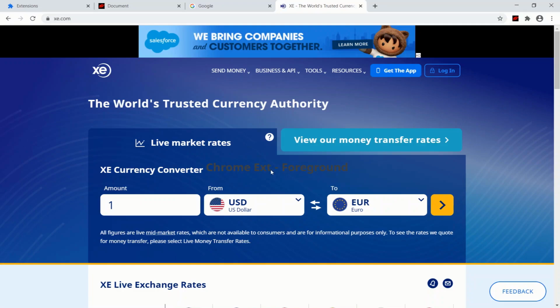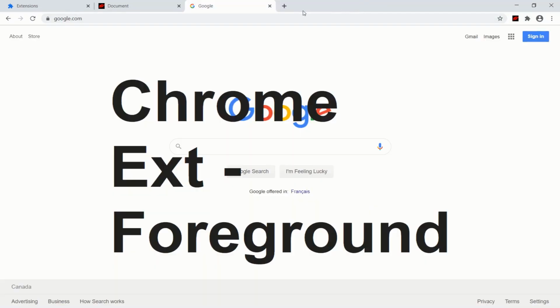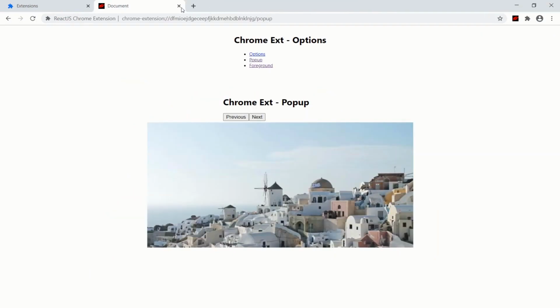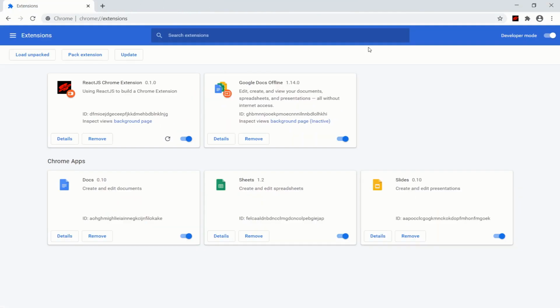Now the reason why it looks like this probably has to do with the stylings of their page conflicting with the stylings of our page, but it's still right there. So let me close this, just close this, and close this. And so there you have it. That's how you write a Chrome extension using ReactJS.